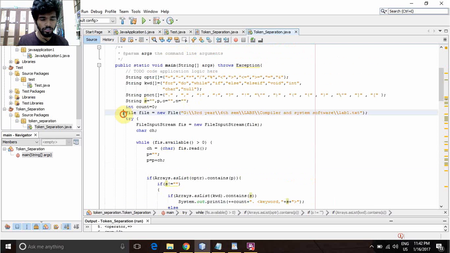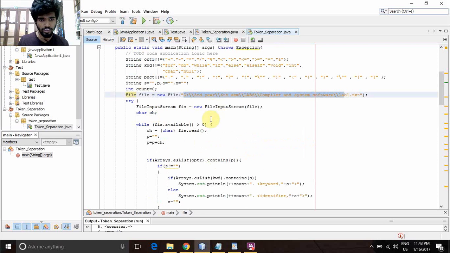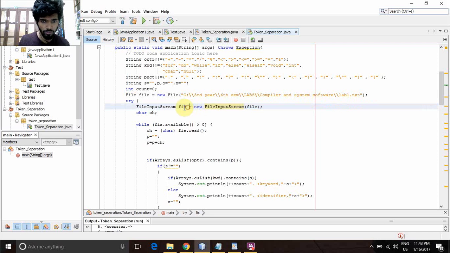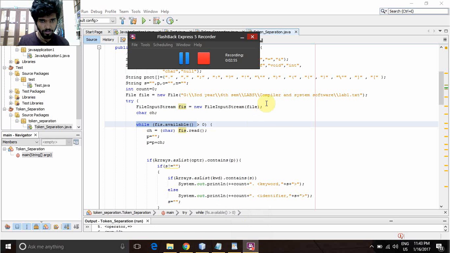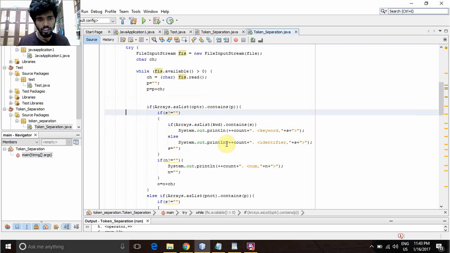And here's the file stream. This will take the file from the location here, and we are using the exception here. We are putting the file into this file input stream, and the file name is f, and fin is the file input stream. We check while it's available, greater than 0 means it's definitely available, and if it's available, we read it like this. And this is the checking part of the condition.